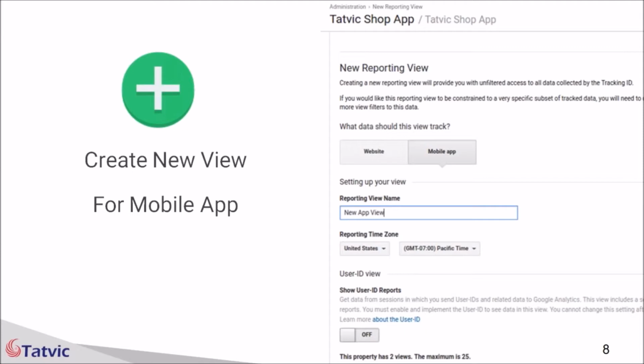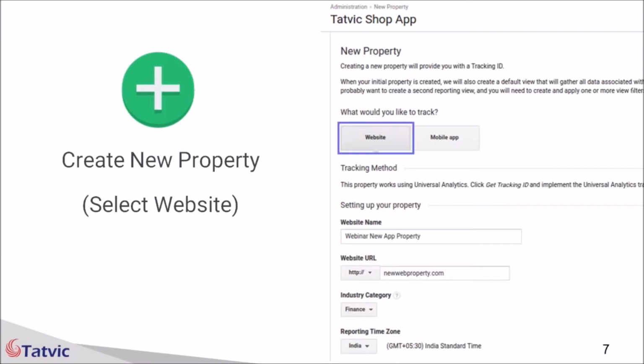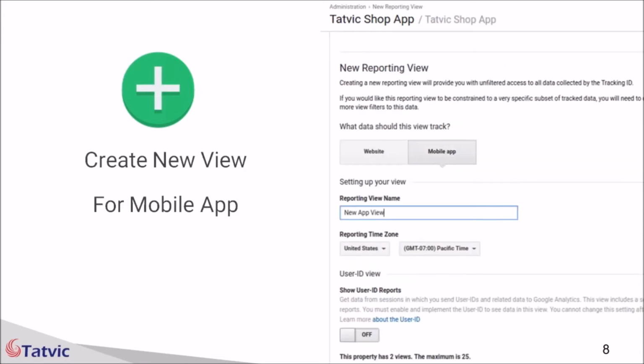Like, if you are having a property created, and you just need to track your app analytics data into that created property, you just go and create a mobile view. Or if you are having a newer, fresh implementation, then you just need to create a website property and create a mobile app view. That will help you, and you can get rid of the previous default view that is created while you are creating a property.